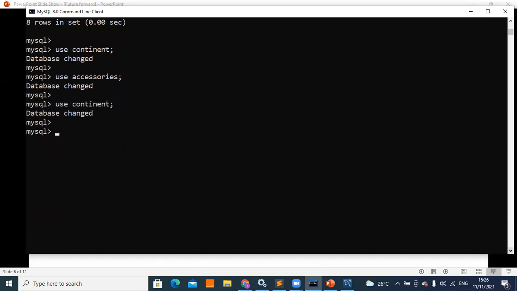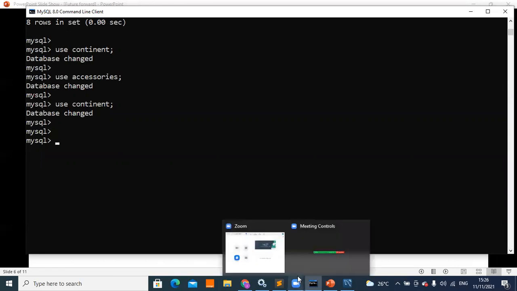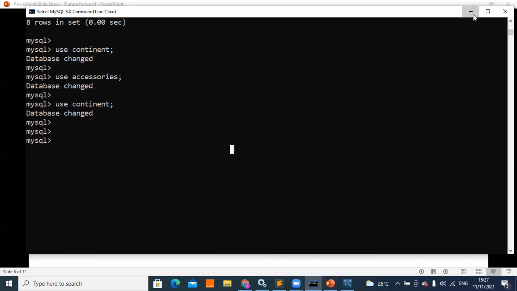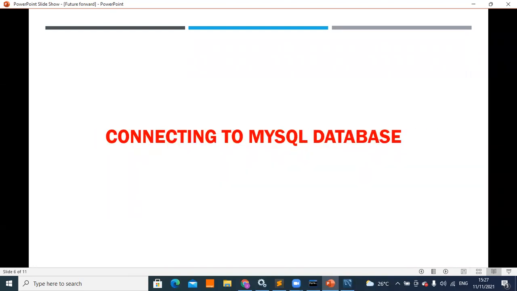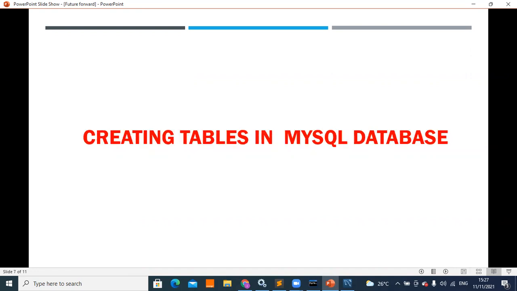So use continent. So we are connecting to continent. So when it comes to another part, after connecting to my SQL database, we need to go to the next step, which is all about creating tables in my SQL database.